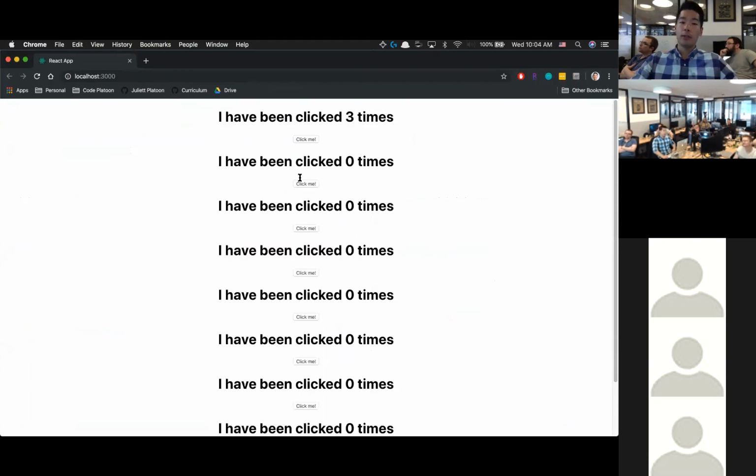Now, each one of these components keeps track of how many times I've clicked them and doesn't alter the other ones. So this first component that's rendered has been clicked 3 times. The second component that's been rendered has been clicked 4 times. And each individual component keeps track of its own individual state.